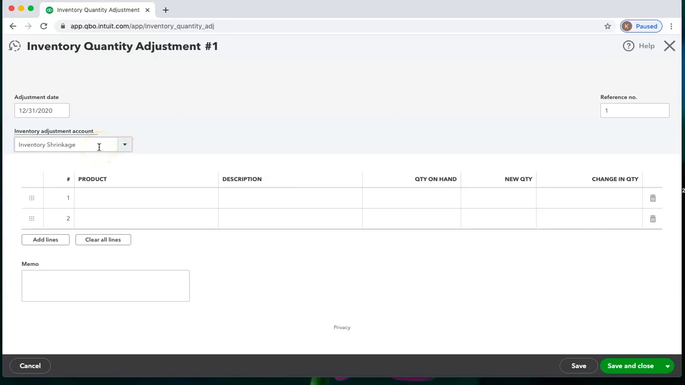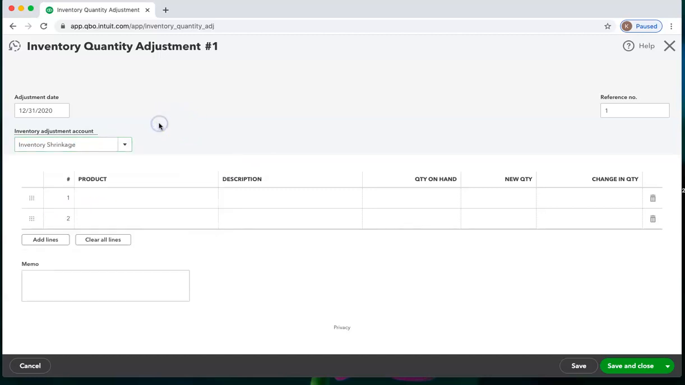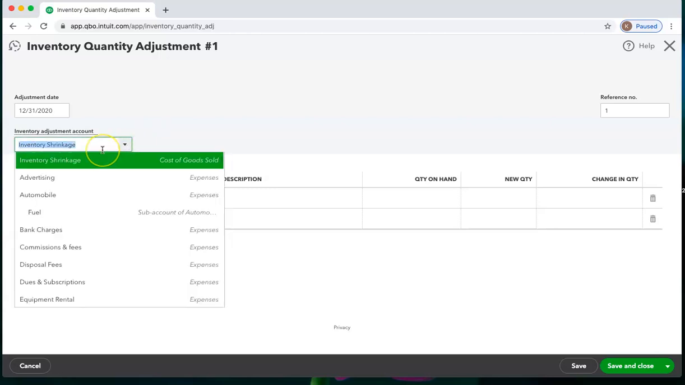If you give an inventory item to someone for marketing purposes, you would want to choose advertising and promotion, or advertising in this case. If a salesperson gives you some inventory just as samples, but now you're going to sell it, for that you would need to choose other income.